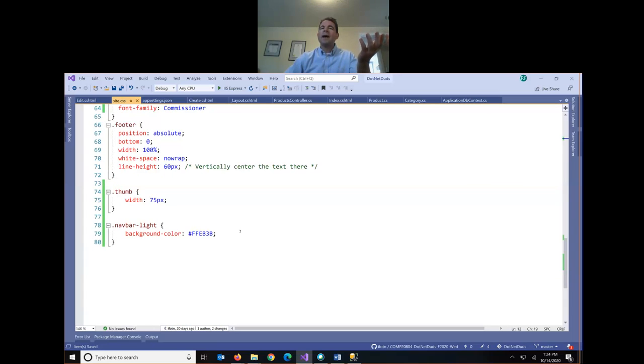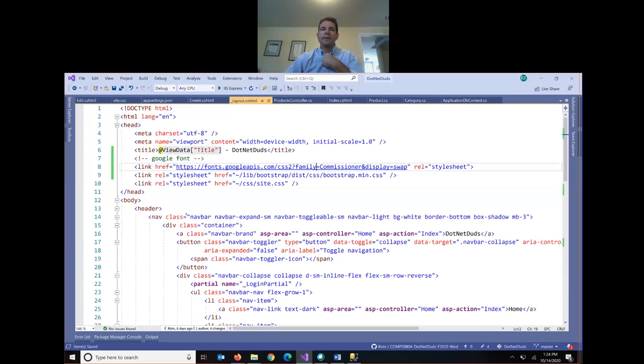Yellow color for my nav bar. And in my layout file, I have to remove one class. On line 14, here's our nav bar. It uses that navbar-light, so it'll use that yellow color, but it also has this bg-white class, which is making the background of the nav bar white. So I'm going to take out that bg-white definition.